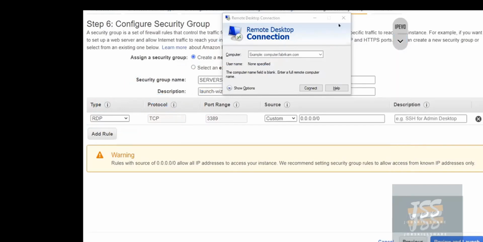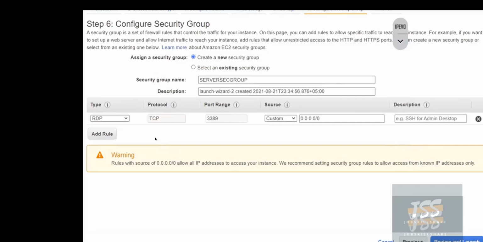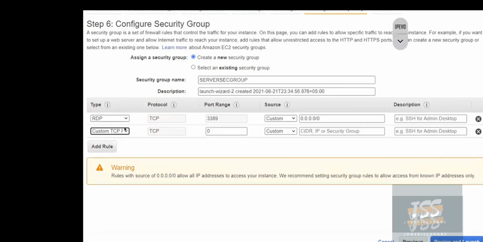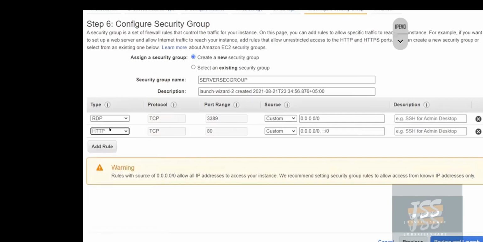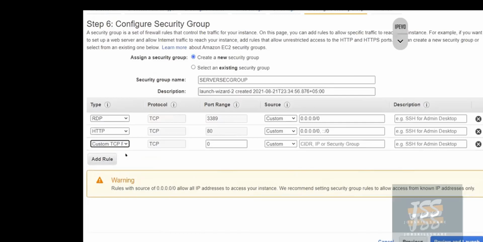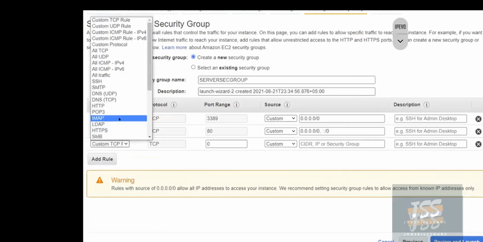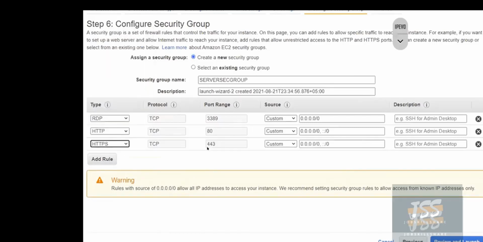If you want, you can add more services, like add rule. Then you can use HTTP services to access this system, which uses port 80. Further, you can select HTTPS as well, which uses 443. So basically, this gives me an idea of how I can access my devices. So click on review and launch.